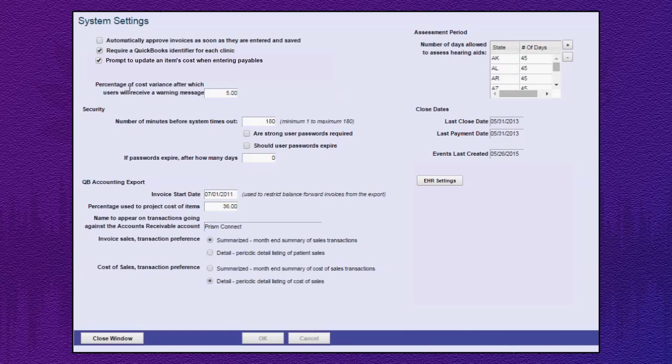Percentage of cost variance after which users will receive a warning message. This controls the sensitivity over cost variation between items' actual and expected cost. When a vendor's invoice is being entered via accounts payable and the cost of an item exceeds an item's expected cost by more than the percentage specified, a message will appear warning the user of the discrepancy. The discrepancy may be due to an apparent overcharge, or the item's expected cost may need to be adjusted in the item's record.